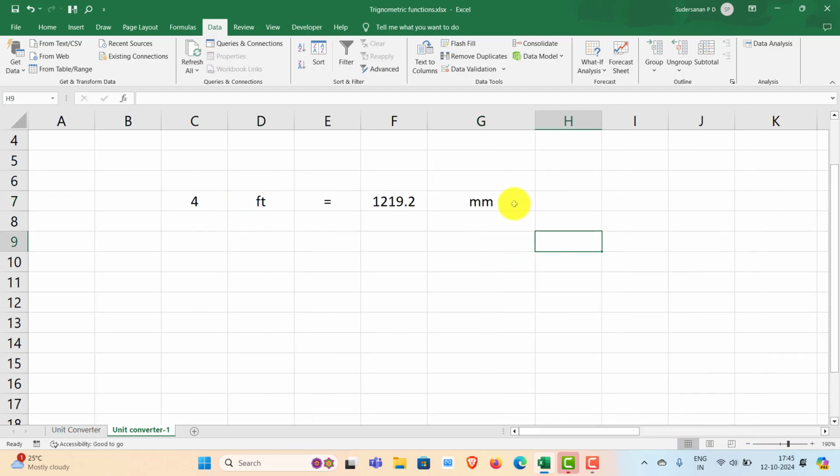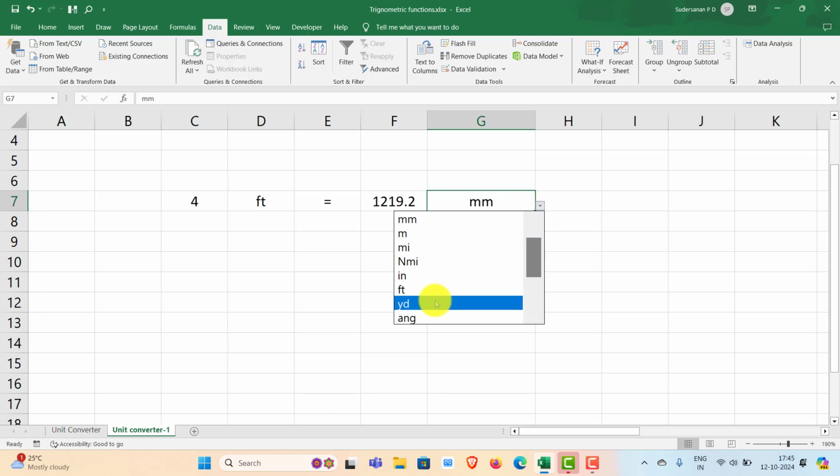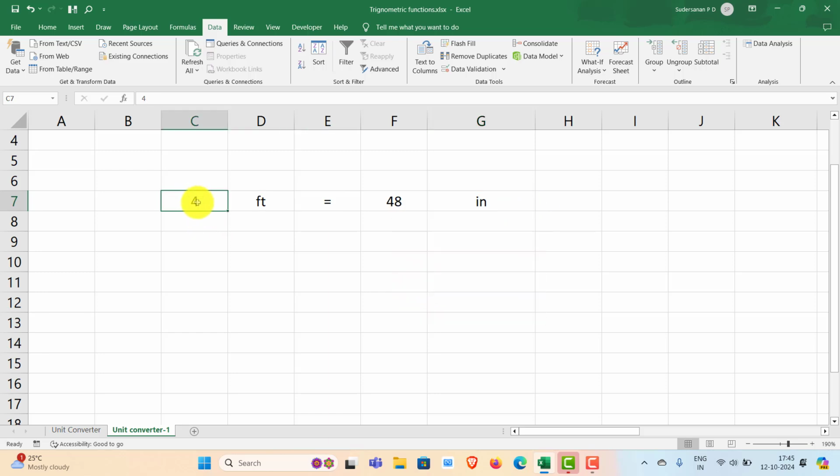So 4 feet is equal to so many inches, or 1 feet is equal to, you will get 12 inches. So this will make a unit conversion for length. Similarly, you can make it for other units also. Like I'll put it to, if it is a pressure, your atmosphere, you select this and paste it here.